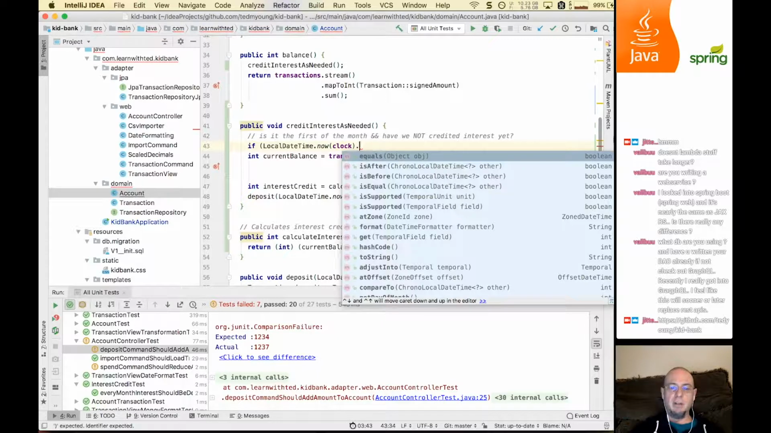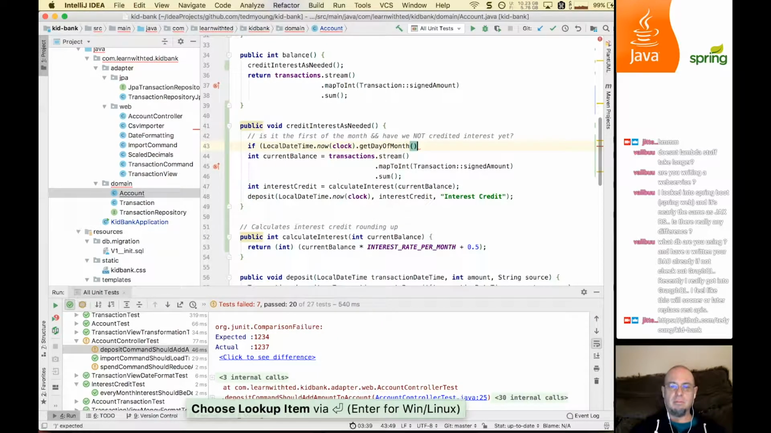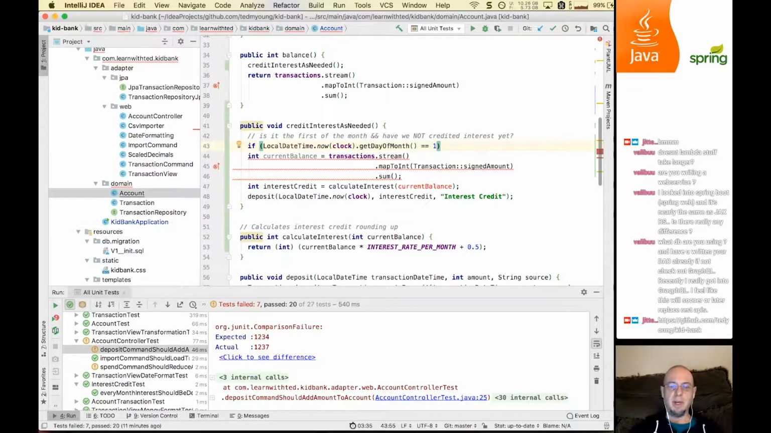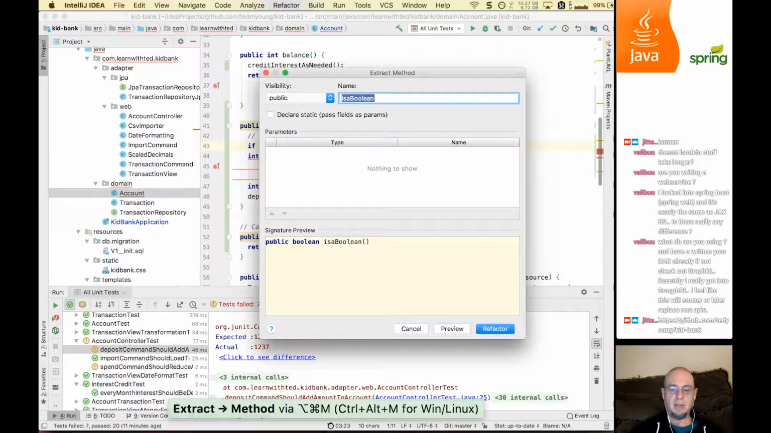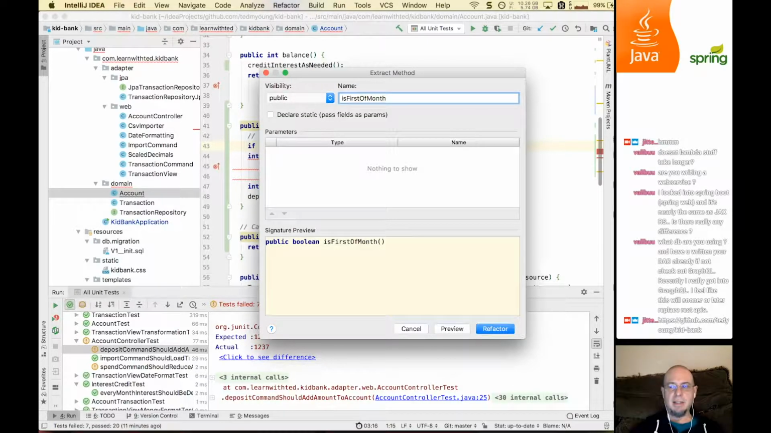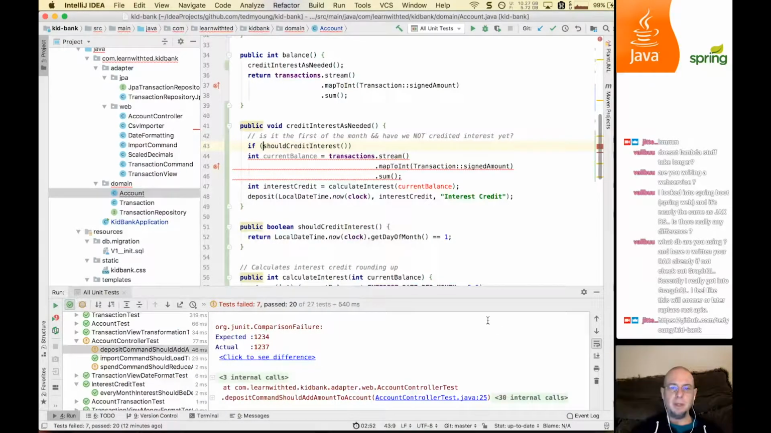Okay, so what we want to do is get day of month, right? And if that's 1, then we want to credit interest. This is kind of ugly. So what I like to do is extract this into a method. Basically is first of month, but really that's overly specific as a method name. So really this is should credit interest, right? Because if it's the first of the month, then that should return true, and we'll further refine that with, have we already done it? So now this is basically if should credit interest, then we'll go ahead and do that.